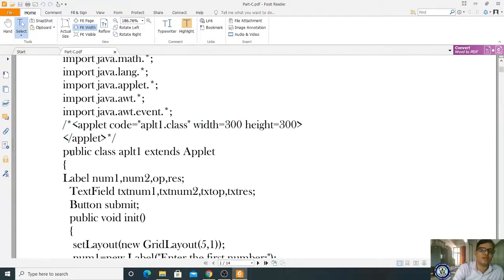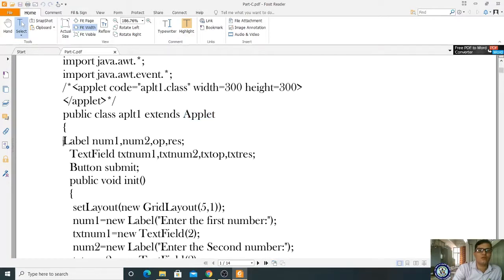Now you are writing the class. What is the name of the class? I am declaring the class as public, and the name of the class is applet1, which extends Applet, inheriting the features of applet. Now you are declaring the objects, label objects: Label num1, num2, operator and result.